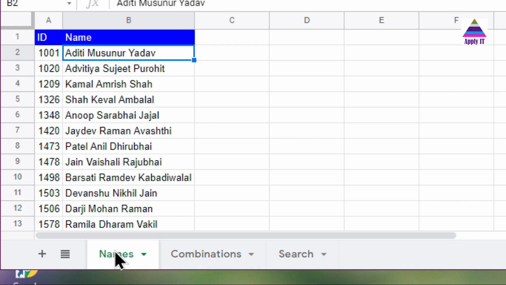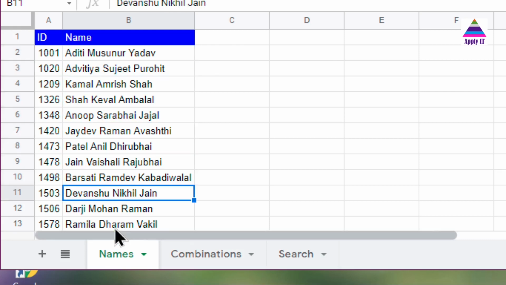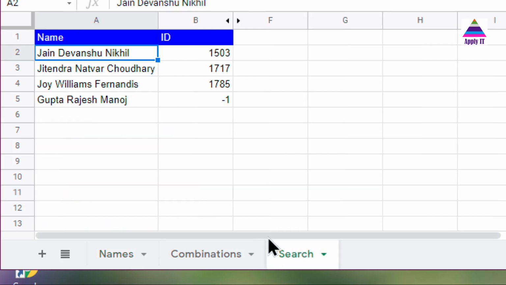If you see the name, here the format is first name, middle name, last name, whereas the name we are looking for has different format. So here normal lookup or search function will not work. So I'll demonstrate how we can solve the problem.